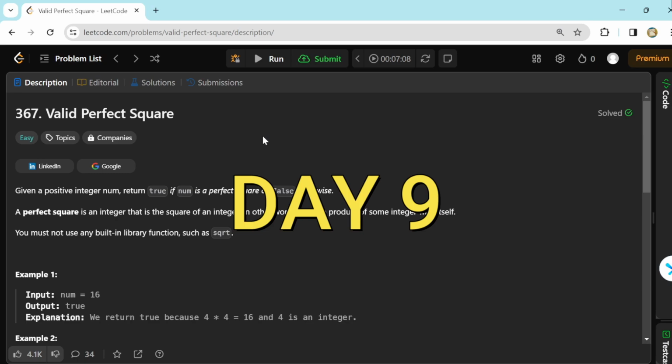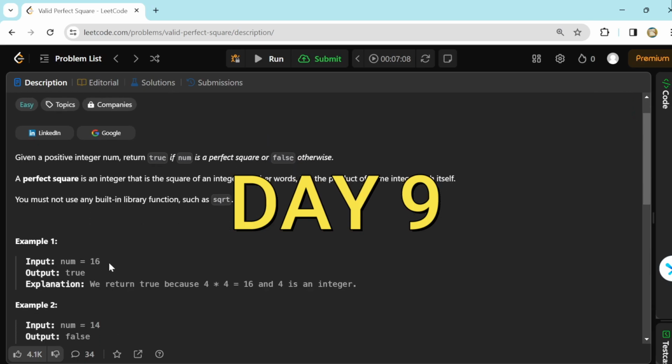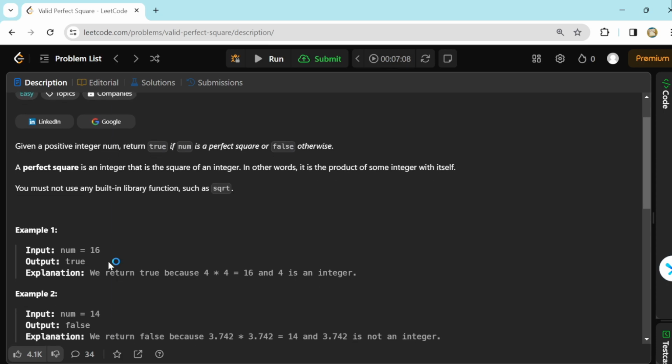Today we have the question called Valid Perfect Square. In this question, given a number, we return true if it is a perfect square. If it is not a perfect square, we return false. So first of all, what is a perfect square?